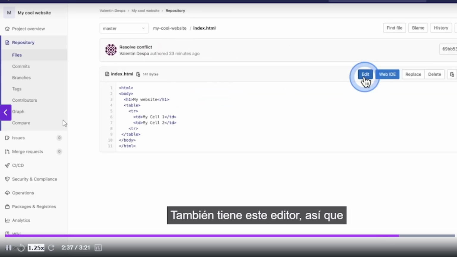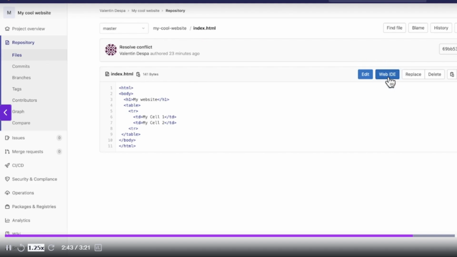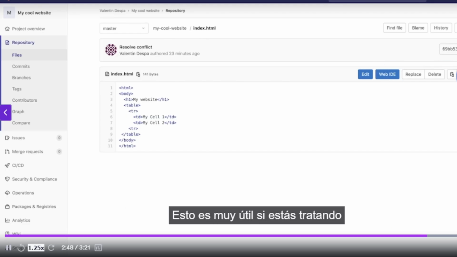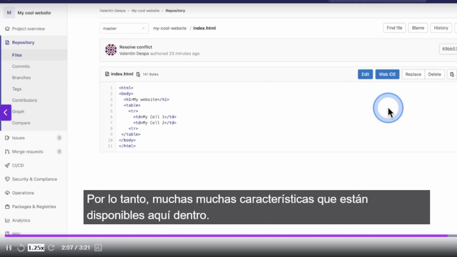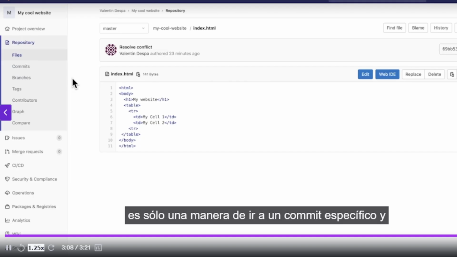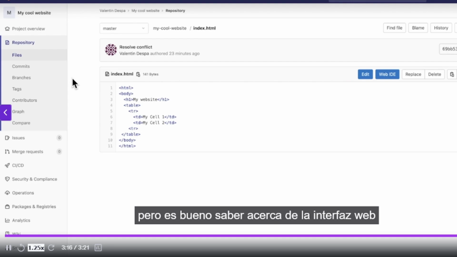You also have this editor, so you can click here on edit and edit an existing file. You can use the web IDE. It's a more advanced way where you'll see the entire project and you can change files. This is very useful if you're trying to just quickly make some changes without getting everything locally. You can download files. So many features that are available inside here. You can also navigate here from the left-hand side: files, commits, branches. Tags is just a way of going to a specific commit and saying this is version 1 that's going to be released. We're not going to go into tags. But it's good to know about the web interface and what's possible.